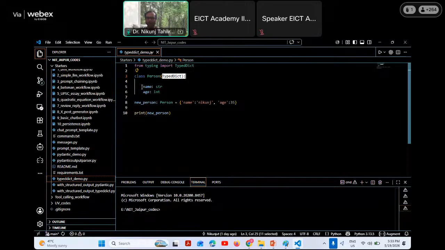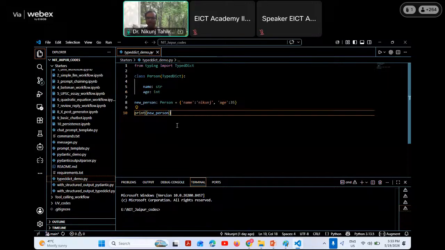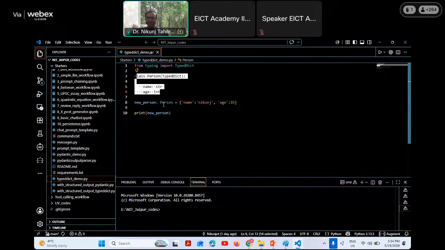Supposedly I want to pass my name, which has a type of string. I want to pass the age, which is of type integer. Now, what will be happening is that I'm making this class, passing it into this dictionary, and passing the input as name as Nikunj and age as 35. And I'm defining that as a new person. Right. Now, when you print this, you will get name equal to Nikunj, age equal to 35. Now, what is new inside this?